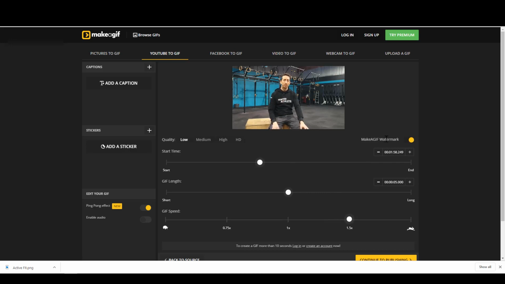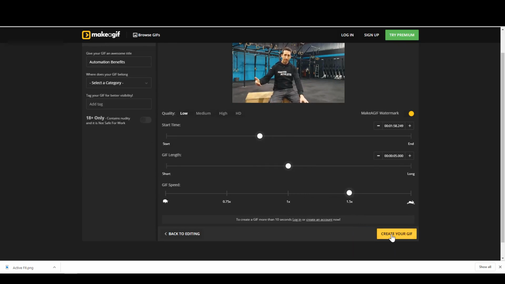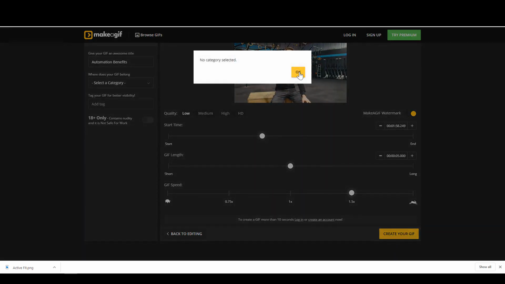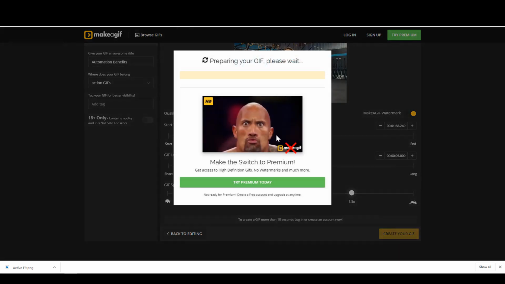And you can see here the Make a GIF watermark. You could turn that off if you had a paid account. Always leave it on low, even if you have a paid account, because it will mean the image will load much faster in the email. And then I go continue to publishing. Create your GIF. Oh, no category selected. Okay, we'll just do that. Okay, create your GIF. So this is now going to create this GIF.